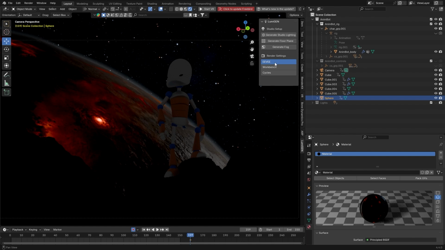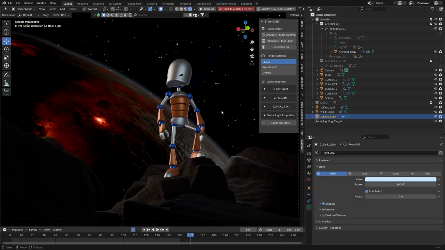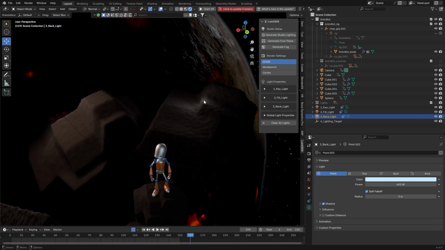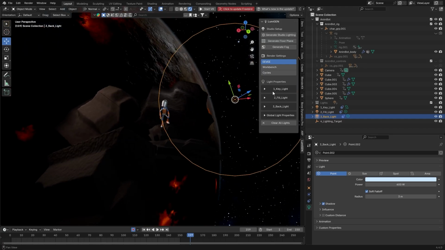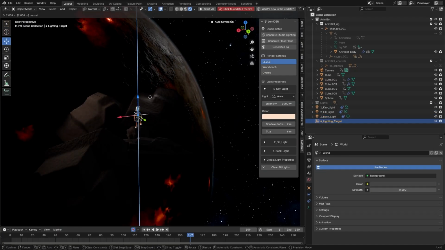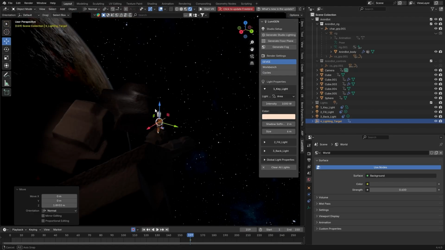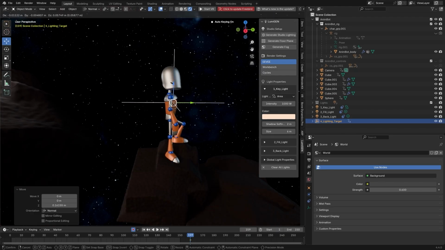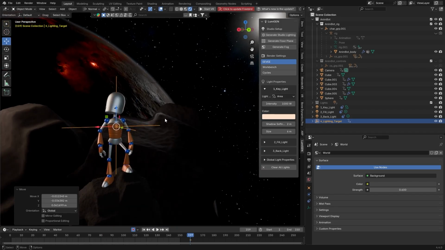So I'm going to make sure that the render settings are set to Eevee, and I'm going to generate a studio lighting setup. And click the button, there you have it. There's our key light, and this is them in the outliner. And they're also bound to a lighting target, which is right here. So if you need to make adjustments on where they're pointing, that'll take care of it.